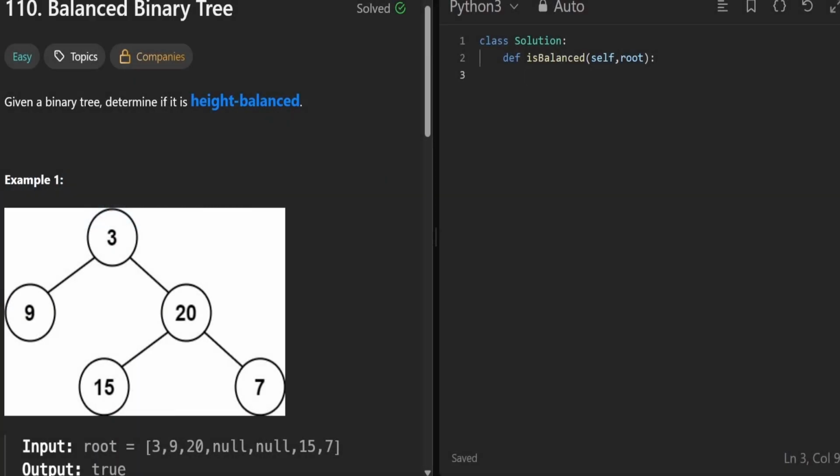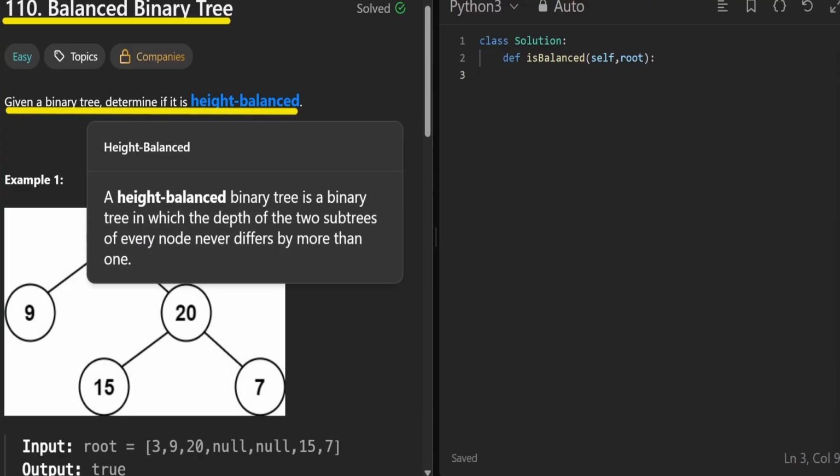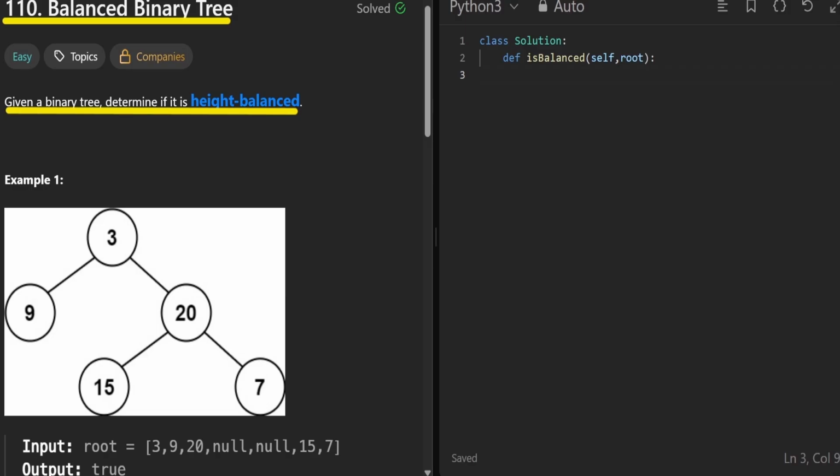I'm Alan, and today we're walking through Leetcode 110, Balanced Binary Tree. Given the root of a binary tree, determine whether the tree is height balanced. That means for every node in the tree, the heights of its left and right subtrees differ by no more than 1. This single node tree is balanced.